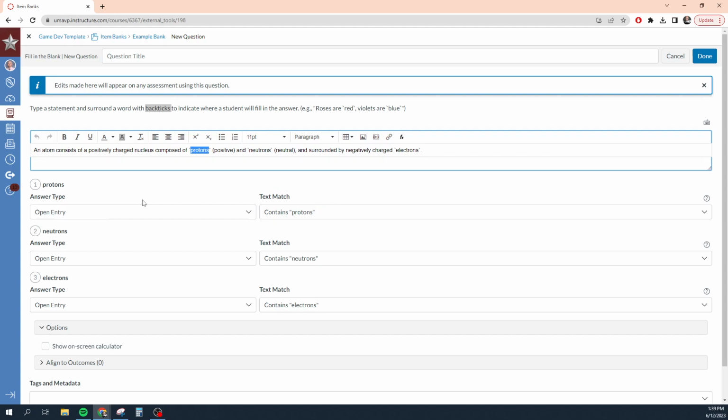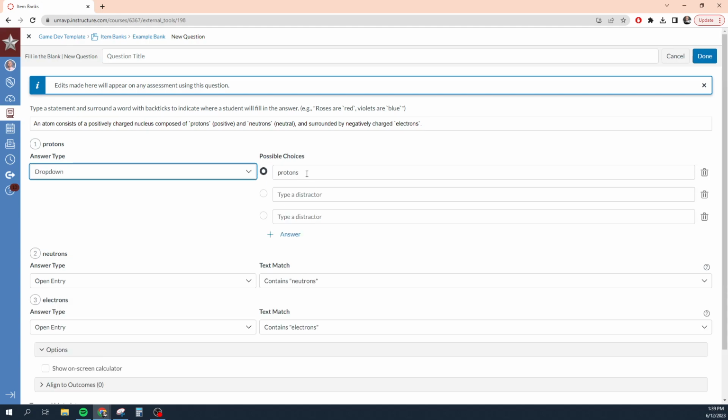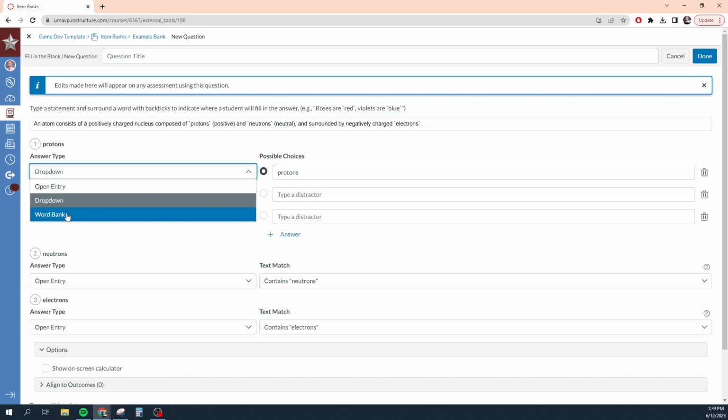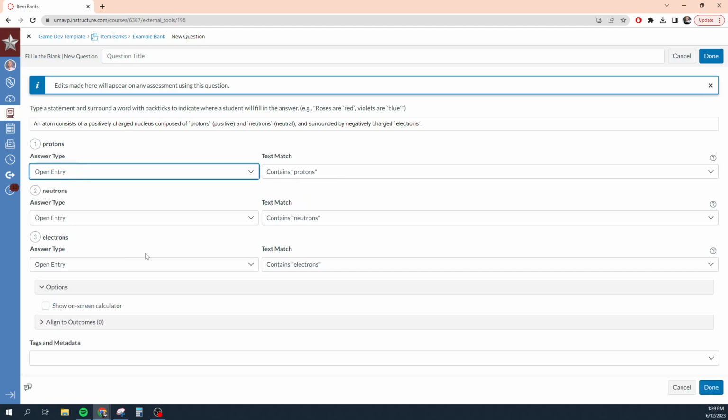Now, there are many different ways that they can fill those answers in. You can have it be an open entry, meaning they have to type exactly the right answer. You can create a drop-down that has all of the options, and they have to choose the correct one from the drop-down, or a word bank, where you put a bunch of different words in there, and they have to choose the word from the word bank. So there are quite a few different ways to do this.